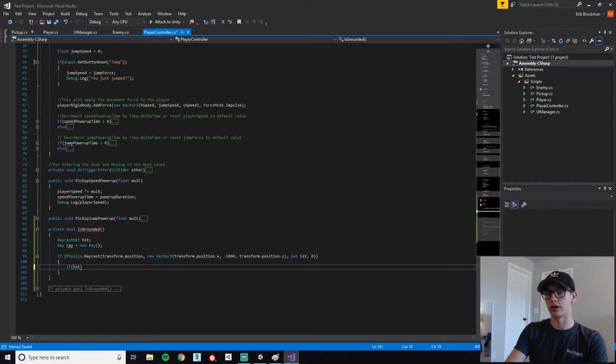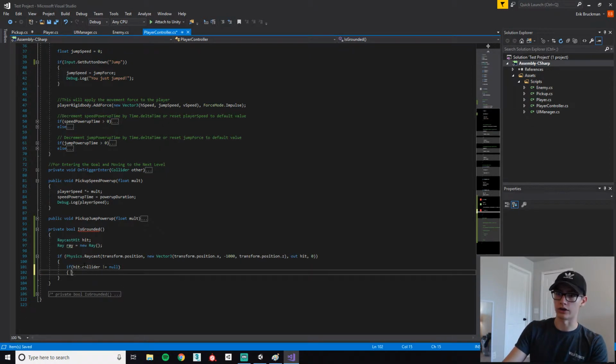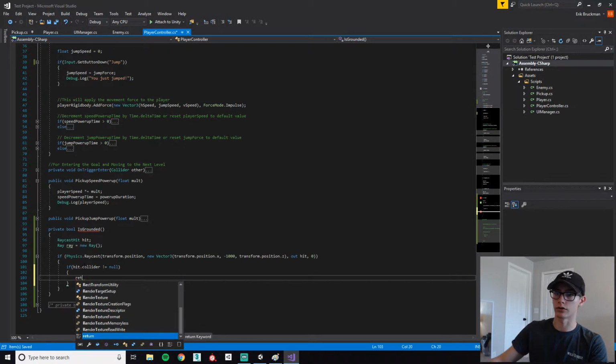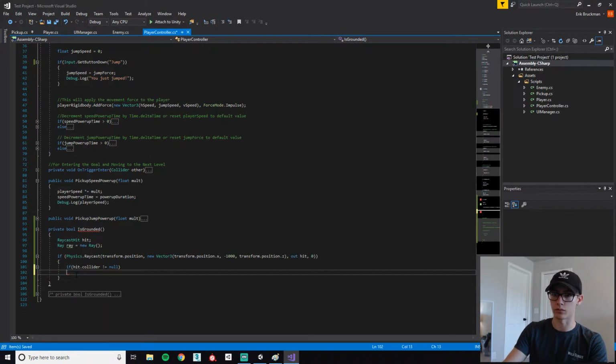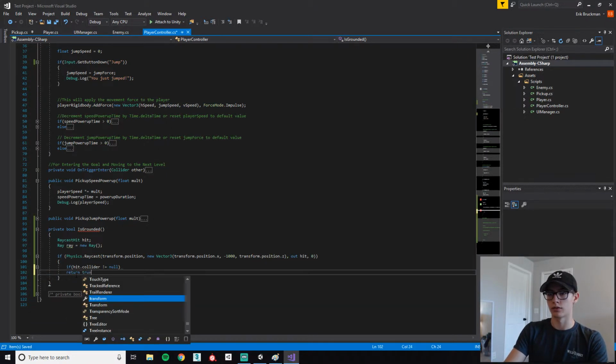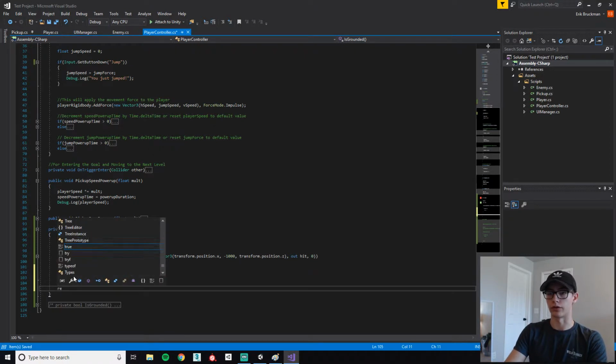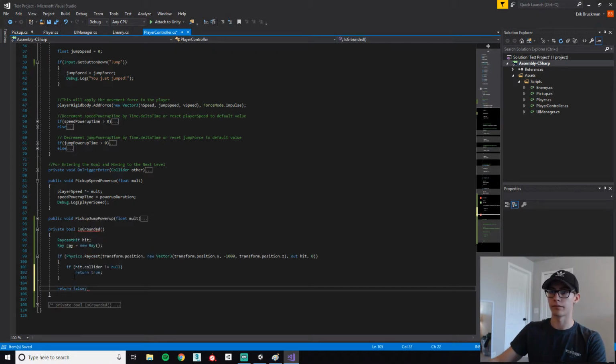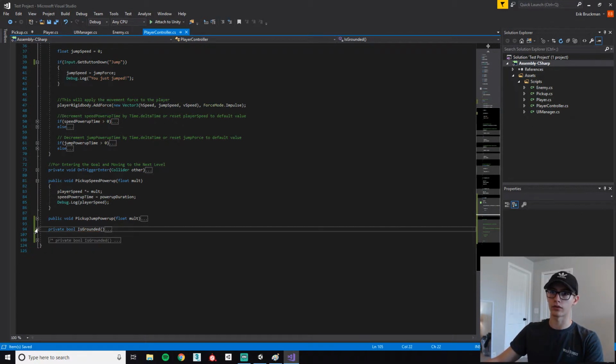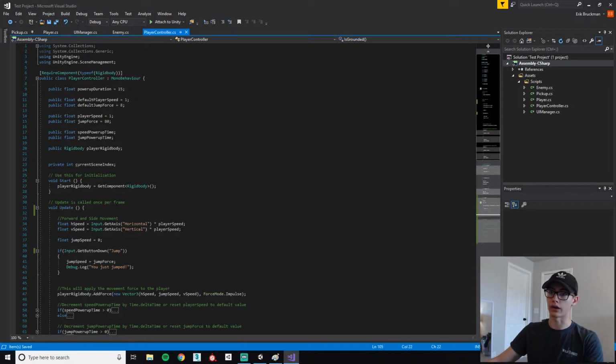Now if hit.collider is not equal to null, then we can jump. So we're going to return true and not use brackets since this is just one line. And then outside of all of our if statements, we're going to return false by default. Okay, now this method works. You can see I had that commented one out there in case I had messed up.